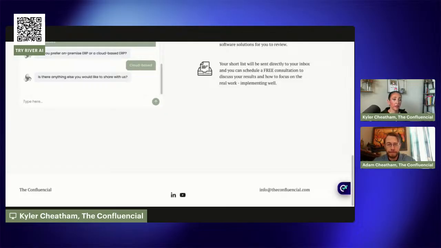Okay, so maybe give us a certain functionality that would be important for this company. Say I have multiple locations in multiple countries, and I need to track multi-currency.